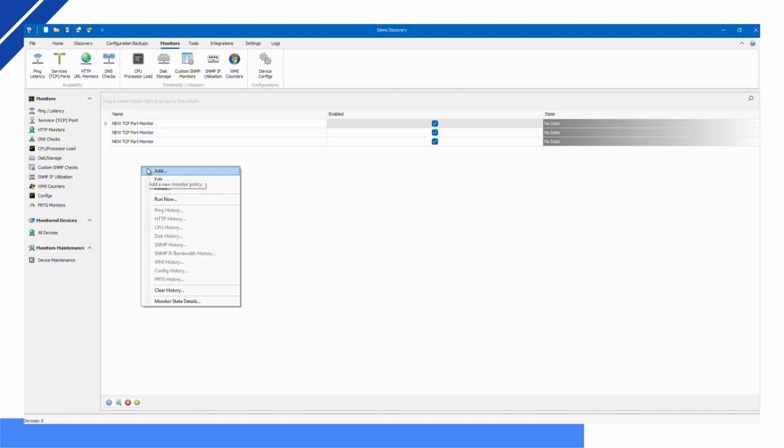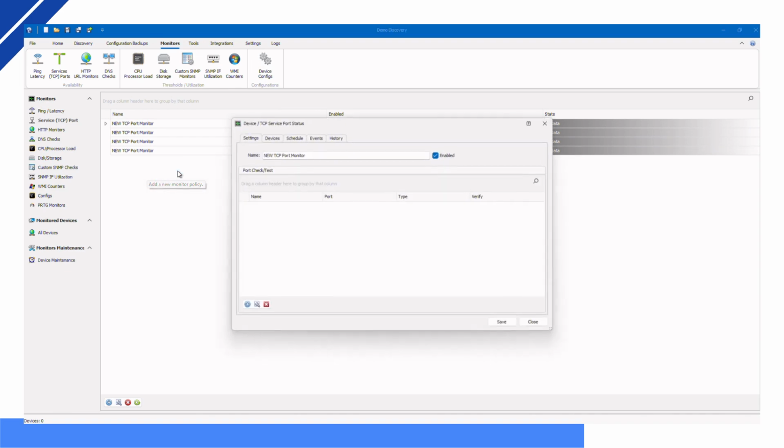To create a new monitor, right-click within the main panel and choose Add from the context menu. A monitor configuration form will appear, allowing you to customize the monitor's settings, select target devices, and define the monitoring schedule. Under the Settings tab, provide a meaningful name and description for your monitor.